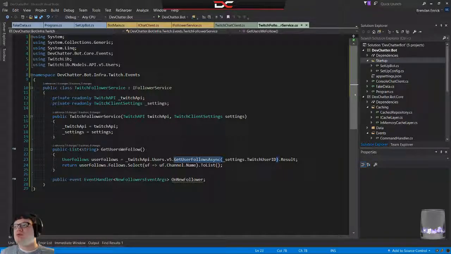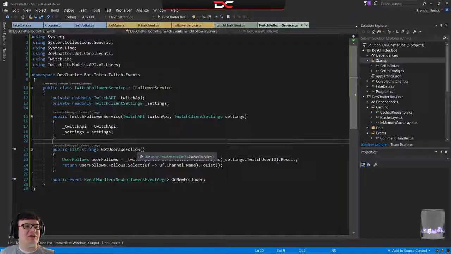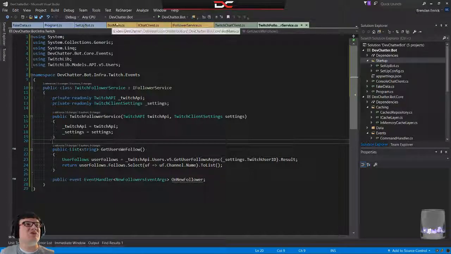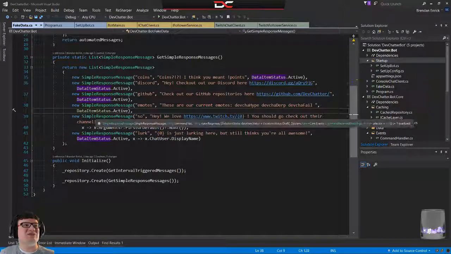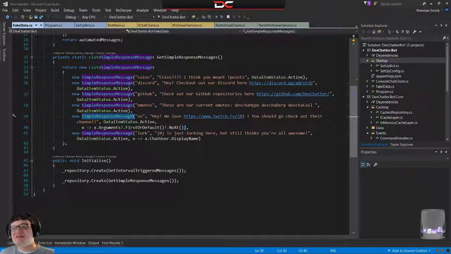Okay, so we follow those people. We want to choose a random one of them and then display it in that command. So our command right now is very simple. We have it set up just as a simple response message. Now, I don't think that's going to be the piece that we want, because I don't want to set up these simple response messages to know anything about Twitch, or about follower APIs and things like that. So I think we need a different kind of command. I think we need a little bit more complexity here.